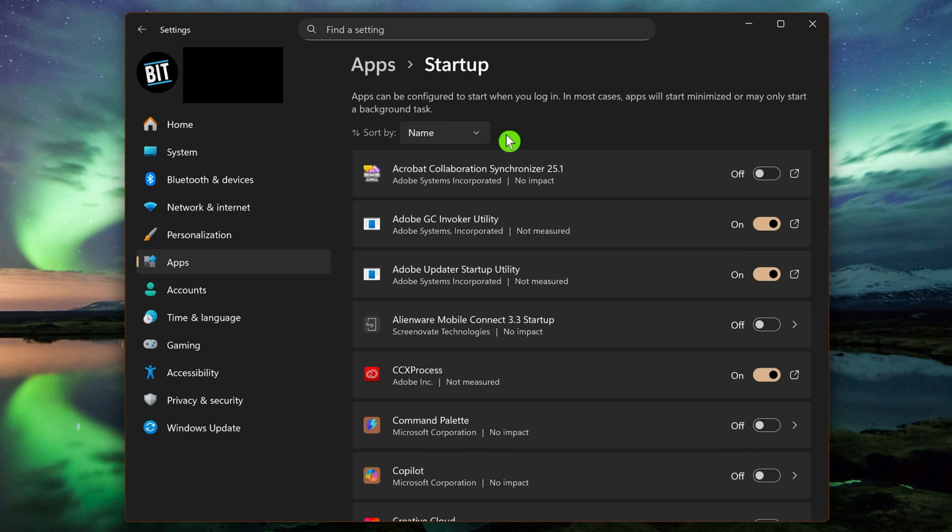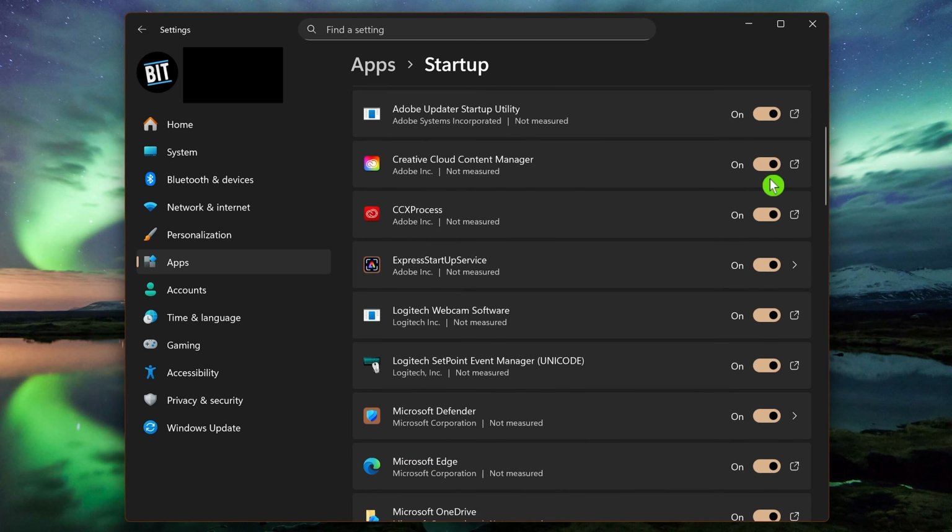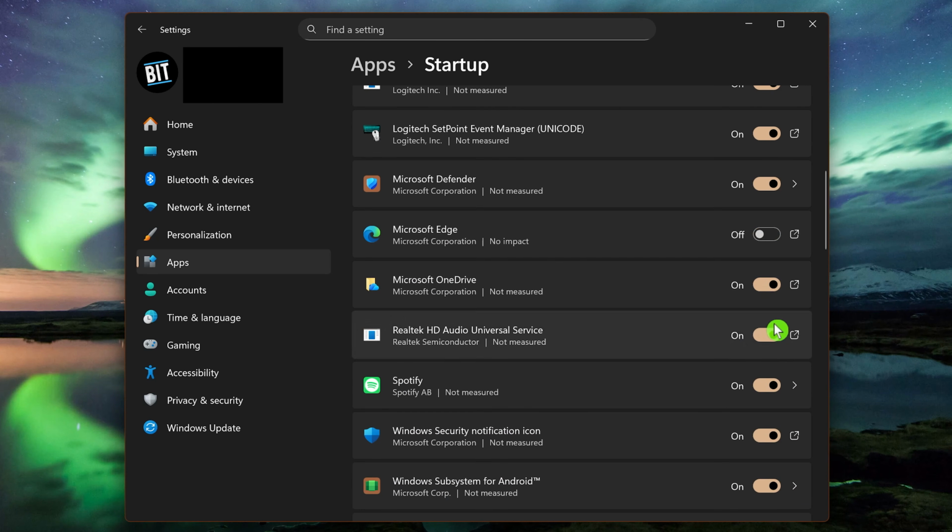Those apps that automatically run when you boot your computer use up system resources immediately when Windows starts up. So turn off those you don't need at the moment Windows loads up to free up resources. The easiest way to do this is to sort by status. This will show those that are on at the top. I'll toggle a few of these off that I don't need at startup. Microsoft 365 Copilot. Scroll down here, Microsoft Edge, and Spotify. Do this for each one you don't need at the moment Windows fully boots up.